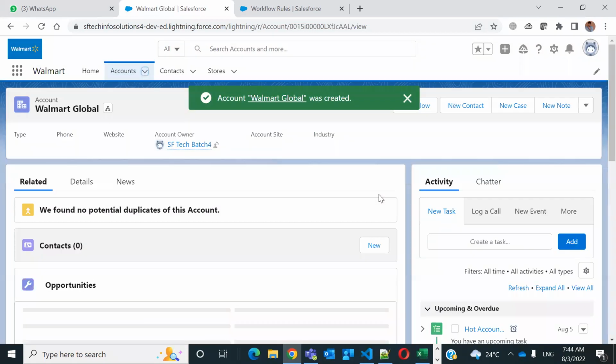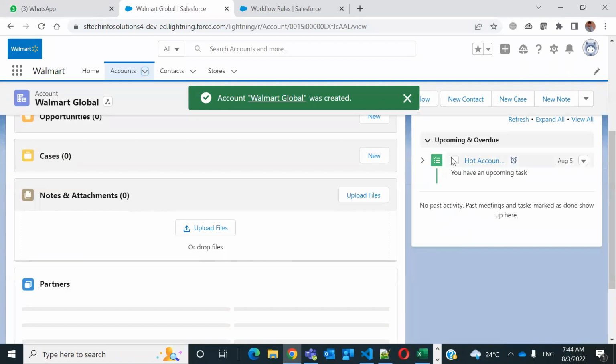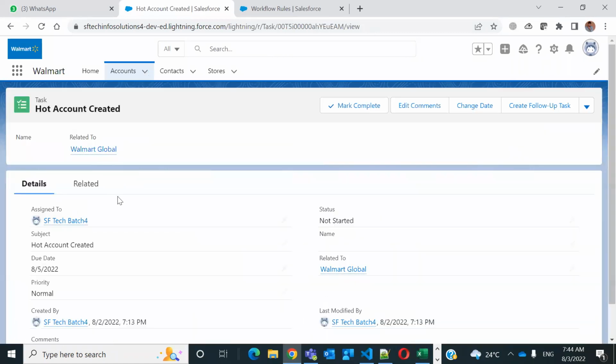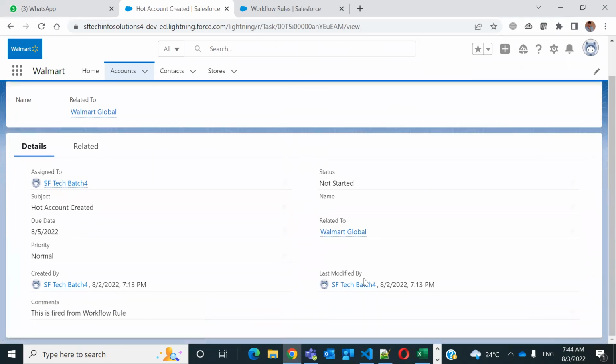So what is the immediate one? The immediate one is to create a task. So see here, the task is already created. It's saying hot account created, due date plus 2 or 3 days, status not started, priority normal. Everything we gave there is coming here.